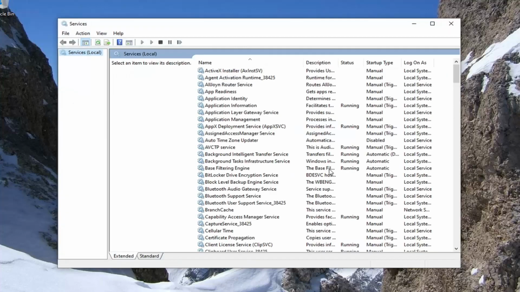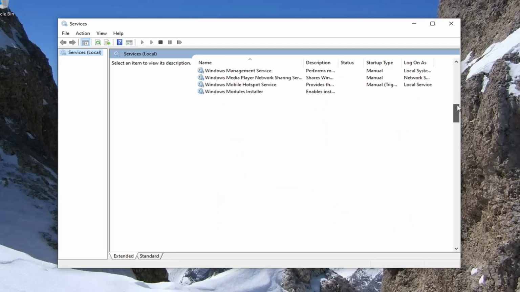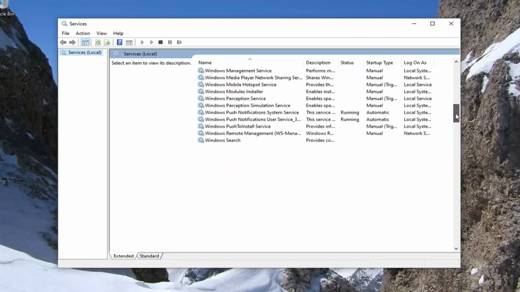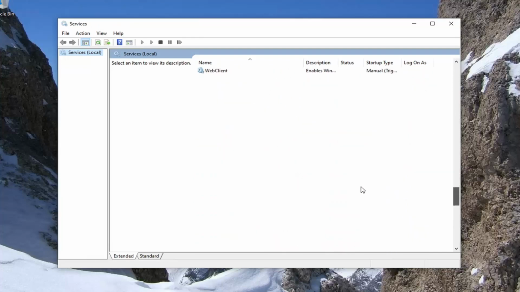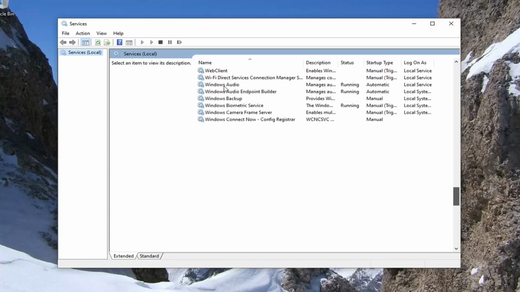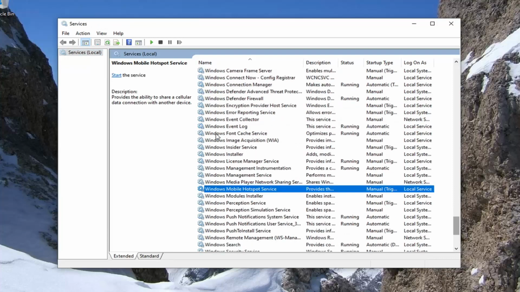From this list, you want to locate the Windows audio service. So you might have to scroll down near the bottom here. You can also sort the list alphabetically or in ascending or descending order. It just seems to be taking a little bit of time in my case here. So again, you want to locate the Windows audio service. So right here. Don't know why my search results are taking a little bit longer than usual to load here.